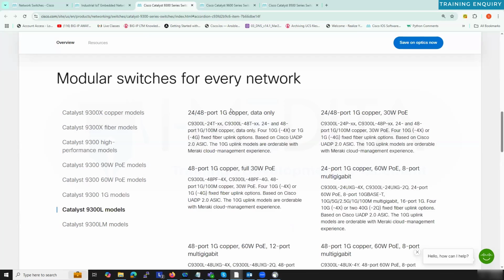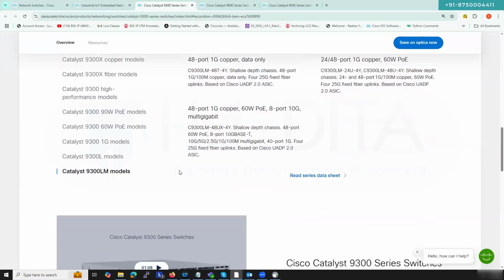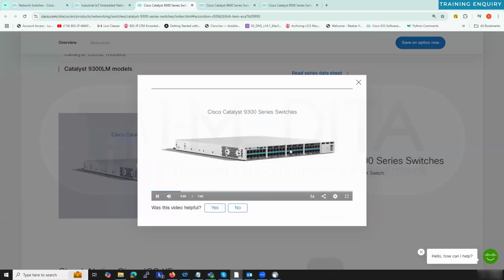The 9300L model is also there, 24 or 48 port, like this series of switch is there. You can go for either 24 ports or 48 ports. And some of them also support PoE, like this specific platform will support PoE, and this specific platform will also support PoE. So it depends upon your requirement, and then only you are going to pick your platform. So this is how the 9300 series of switch will look like.